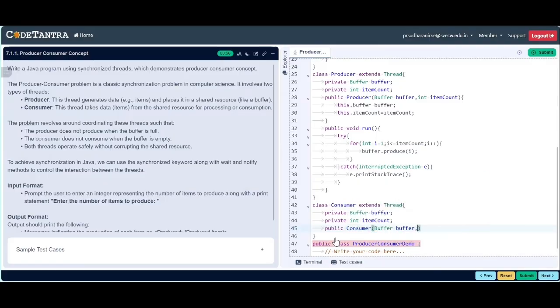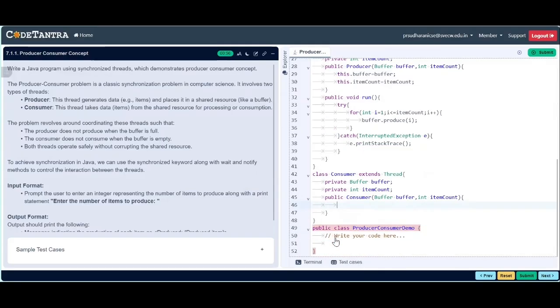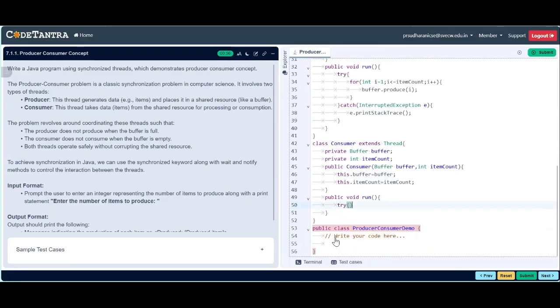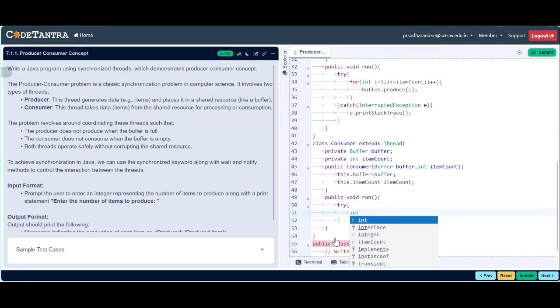So next we have written the produce method. This method is used by the producer to put an item in the buffer. The keyword synchronized ensures only one thread can access this at a time. Next we are writing a while loop here: while list.size() is equal to capacity, then we are waiting. So if the buffer is full, the producer must wait.